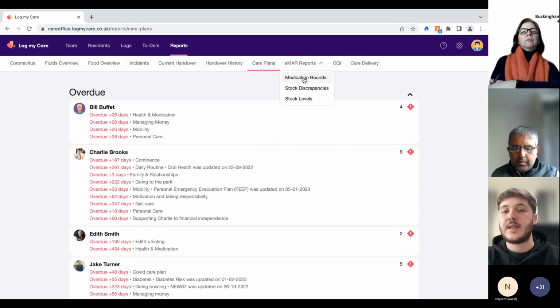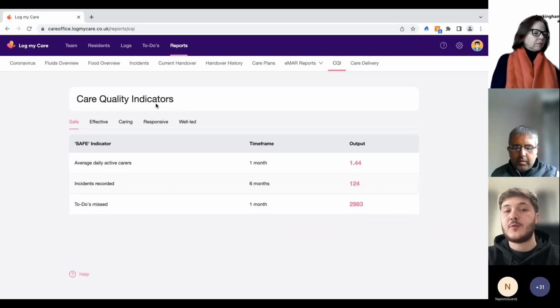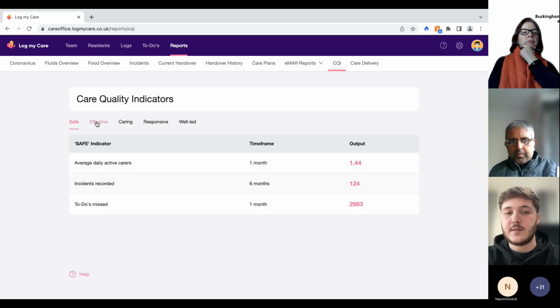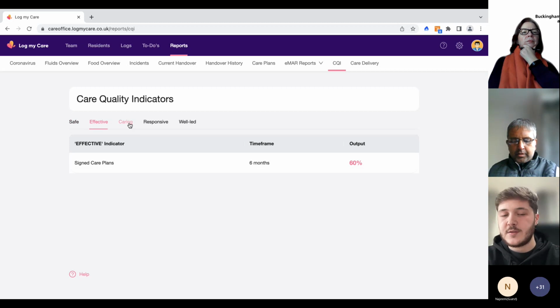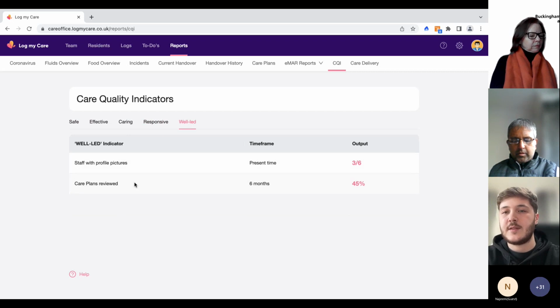Email reports, so we have medication rounds, stock discrepancy reports, stock level reports. As with our email system, we have a full running stock system as well. We have what we like to call the CQI, which is effectively based on the CQC's KLOEs. So how you're performing in usage of a digital system: safe, effective, caring, responsive and well led. So average active daily carers, incidents recorded, how many to-dos have been missed, how many signed care plans you have. Again, residents' notes sections, personal details, care plans complete, residents' end of life care plans, and well led, so staff with profile pictures and care plans reviewed.